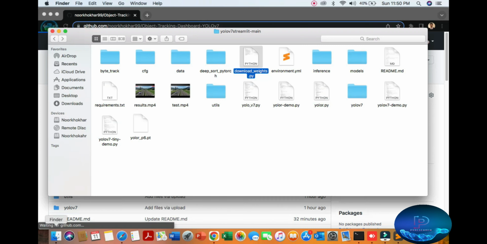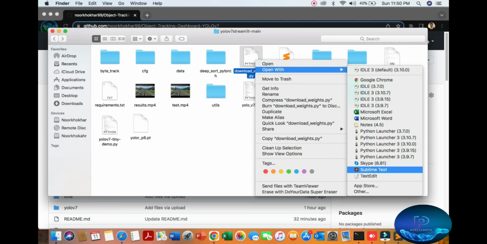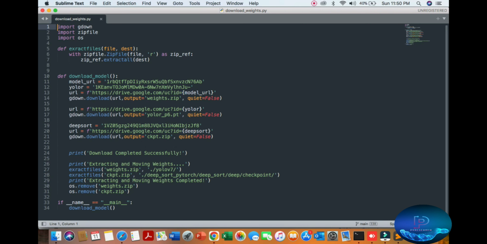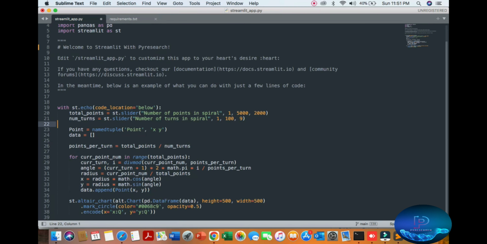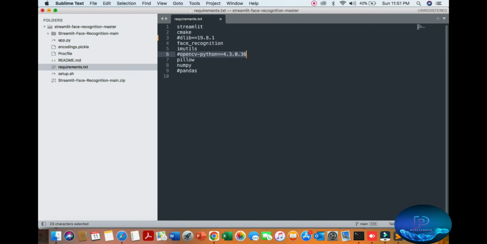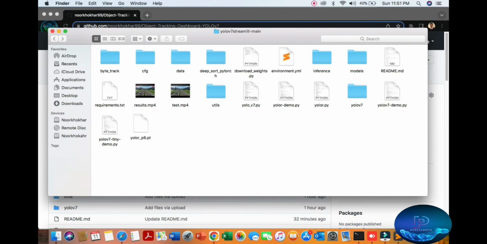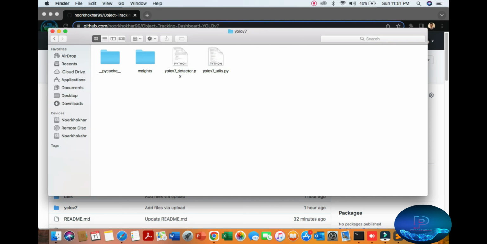So let's go. I'm going to my directory. First of all, you download the code weights from here. Then you download the model P6 weights also. So I will go to my repo. Okay, no problem. Going to my YOLO V7, go to the weights.